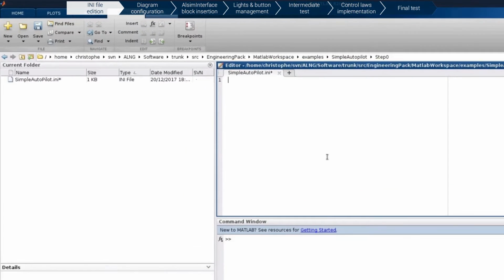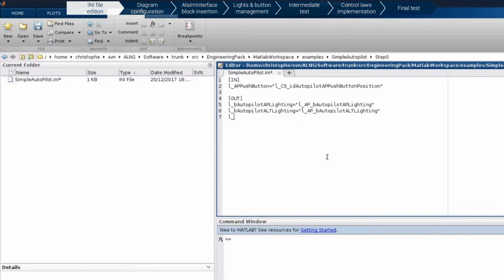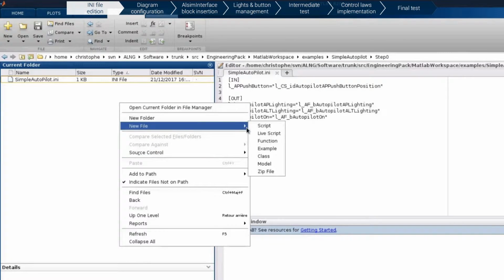The first step is to write an INI file to list the simulation variables to connect. List the variable to read from the simulator, the AP button state, in the in section, and the variables to write, the lights and autopilot state, in the out section. Then create and configure the Simulink model.